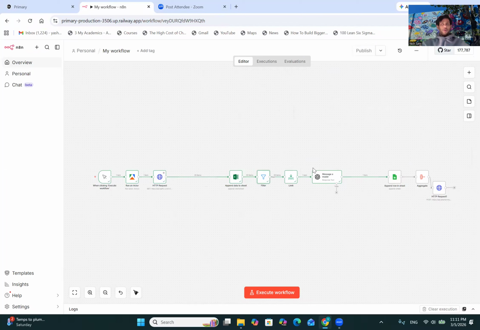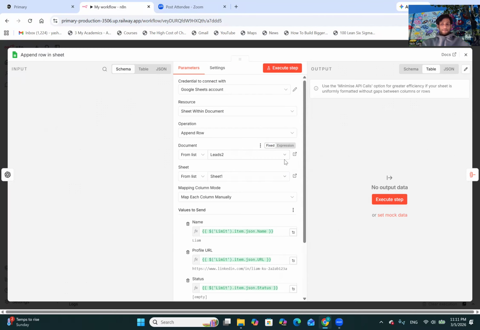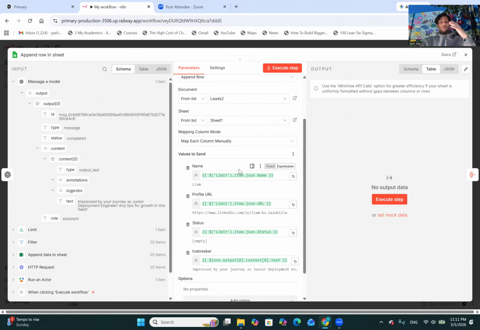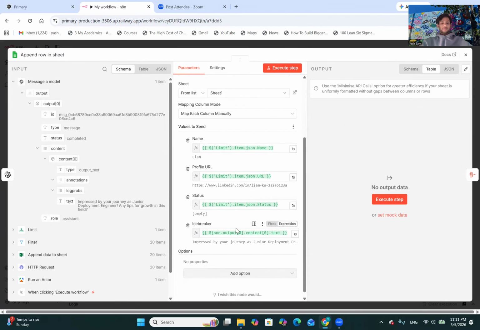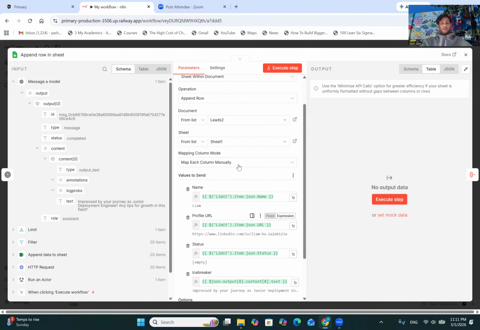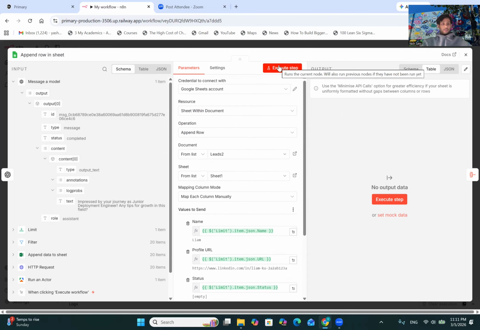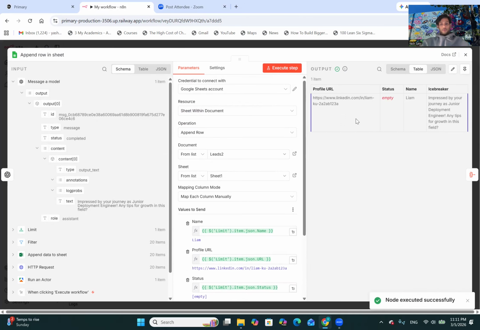The next step is to load this information into our Google Sheet. So this process is done, as you can see. Each process is done manually to get the information loaded into our Google Sheet. Now let's do this step. So yeah, we have a value in the icebreaker column.